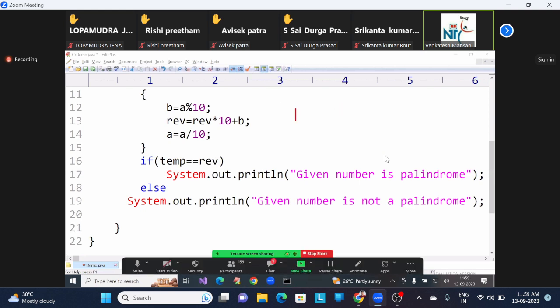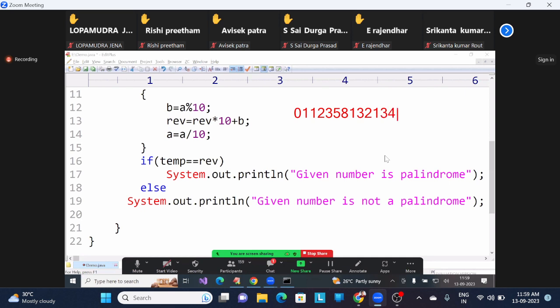How to write Fibonacci series? 0, 1. 0 plus 1, 1. 1 plus 1, 2. 1 plus 2, 3. 2 plus 3, 5. 3 plus 5, 8. 5 plus 8, 13. 8 plus 13, 21. 13 plus 21, 34. This is called Fibonacci series. Again 21 plus 34, one more number. Take first 0 and 1, add, display, and again interchange values. That is Fibonacci series.